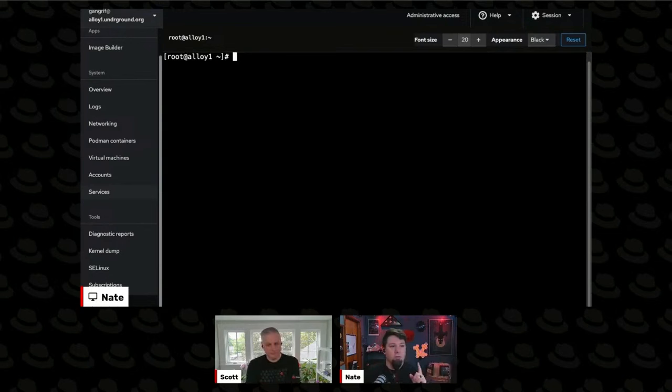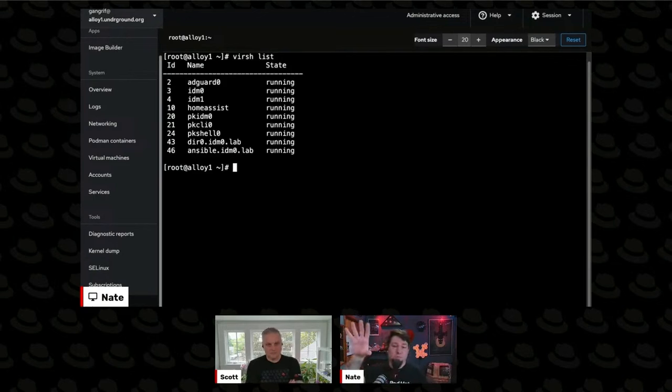So first of all, we're going to give you some real basics, right? Let's see what VMs I have running on this machine. And this is one of the things I love so much about how this works on RHEL: there's really powerful command line tools. These are running VMs, right?